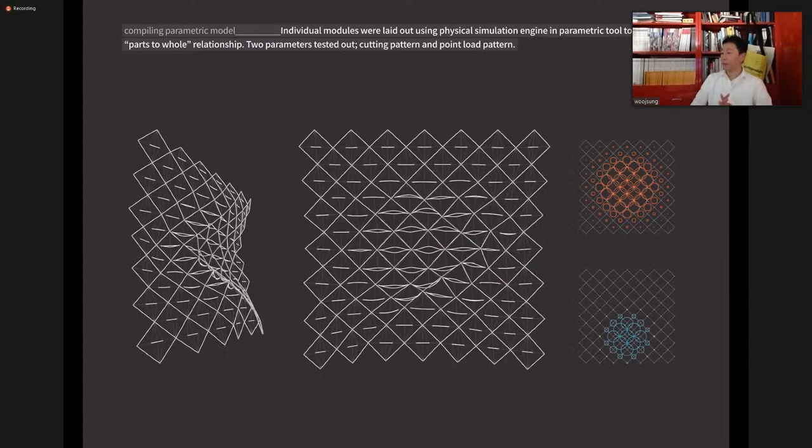And then after we array those modules in a 6x6 grid or something, we started to map different patterns of point load and the cut size. So the red one, I think, is the size of the cut expressed as a series of circles. And then the green circles on the bottom right side are the amount of point load to each node of the system.